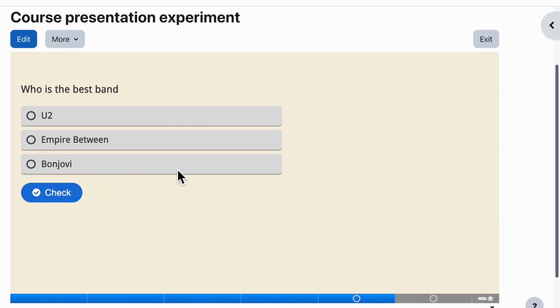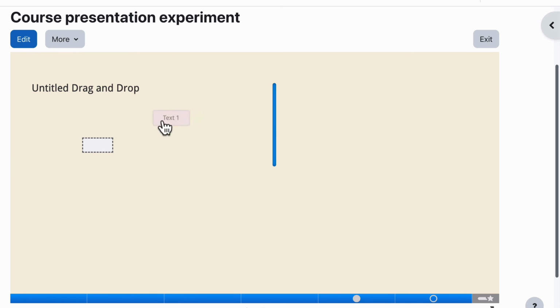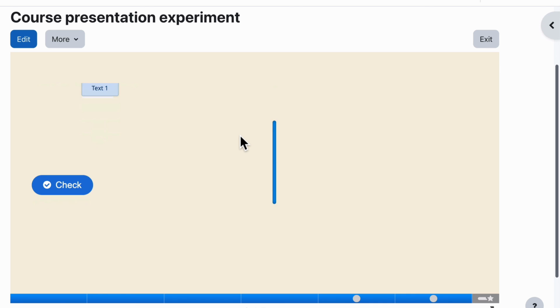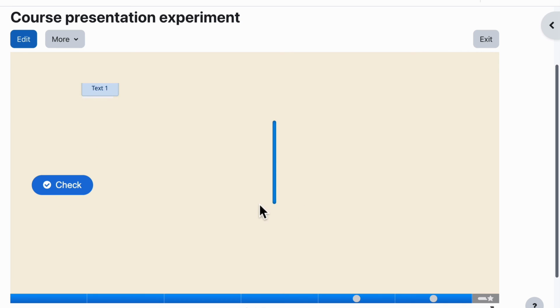Then we jump to our Who's the Best Band. Obviously the right answer is Empire Between, thank you. And we move across to our drag and drop, which if we drag it anywhere else, it doesn't do anything. If we drag it onto our correct answer, it jumps in. Now notice the panel hasn't fitted correctly for the size we need. So we do need to go back in, edit, and resize that panel to fit this particular type of question so that they can see the check answer. Otherwise they won't know it exists.